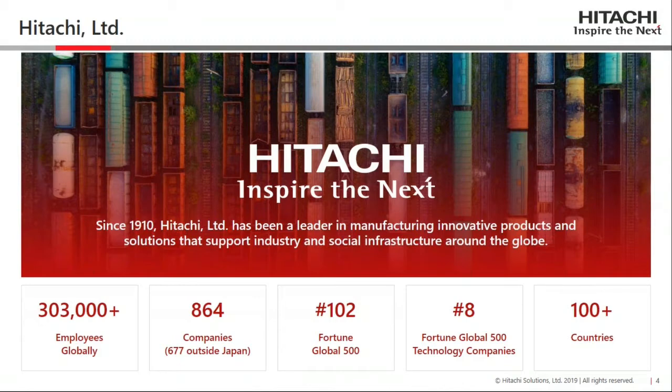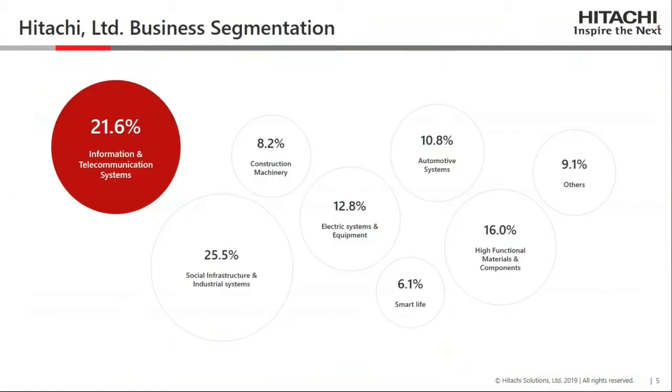We are ranked as 102 for Fortune Global 500, and ranked as number 8 for the specific technology companies. We have presence in over 100 countries all over the world. Now with this big brand, Hitachi Limited, let's take a closer look at who we are exactly. In terms of offering, what you can see right now are the different offerings and business segmentation of Hitachi. It gives you an idea of how wide our services are and where our presence would be.